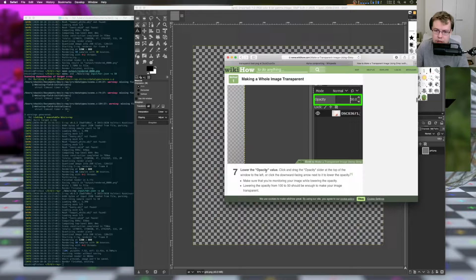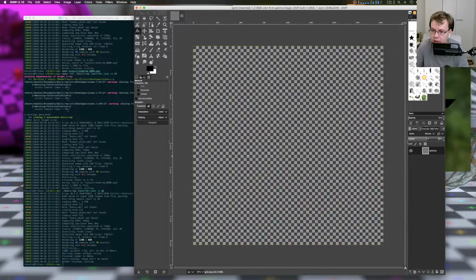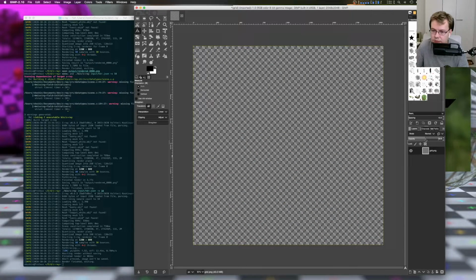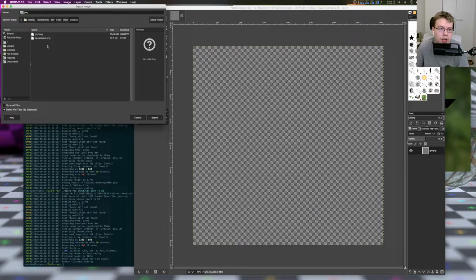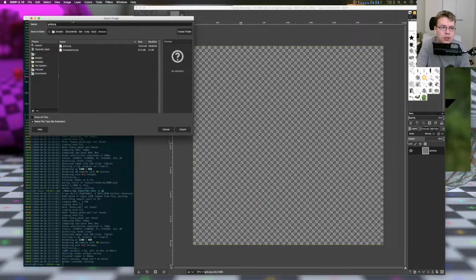Yes. Then we lower the opacity value. Top of the window to the left. Oh, right. Obviously. 50%. Let's do like that. Right. Then export that. That was easier than, yeah. So grid. Transparent. I think that's good.